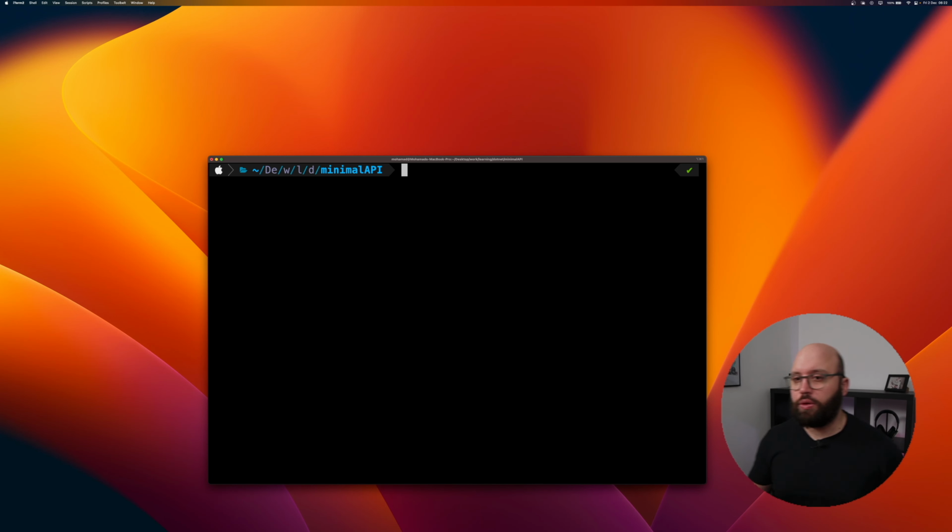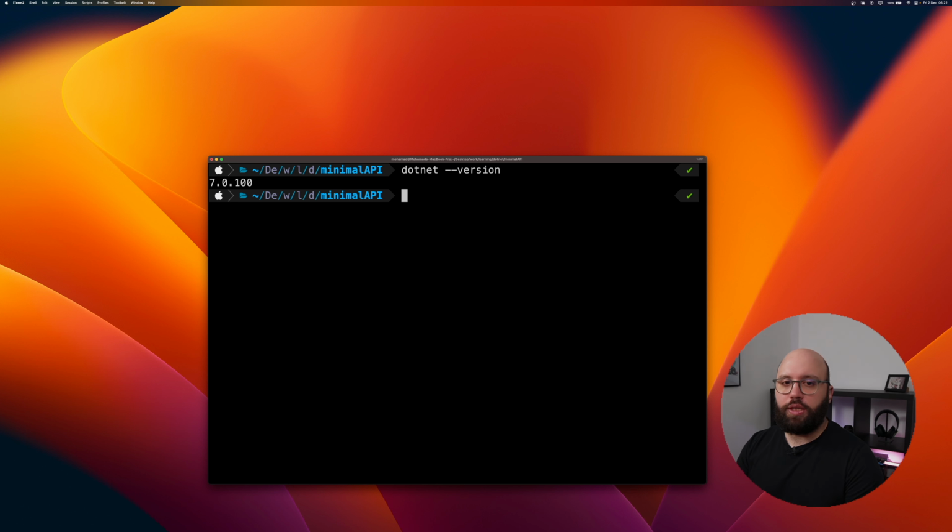So first of all, inside our terminal, let us check out the version of our .NET. So we're going to put dotnet --version, and we're going to be seeing here that I have the latest version installed, which is going to be version 7.0.100. Perfect.